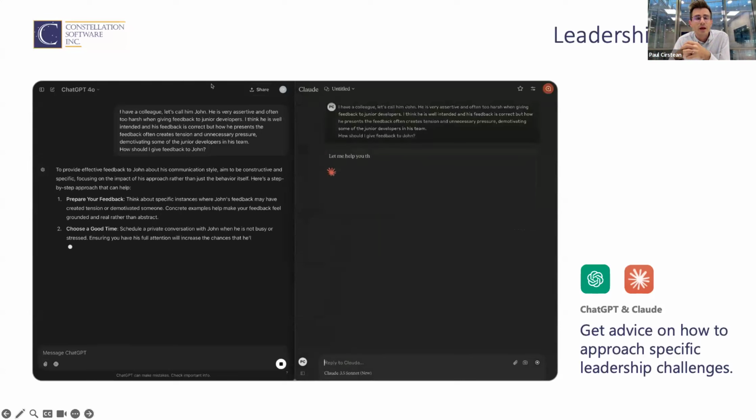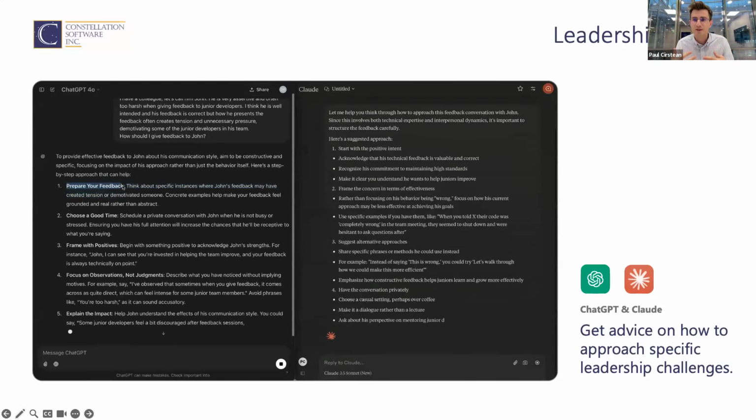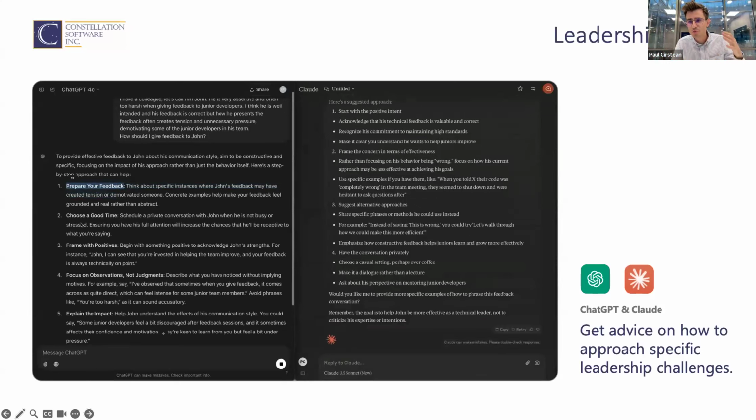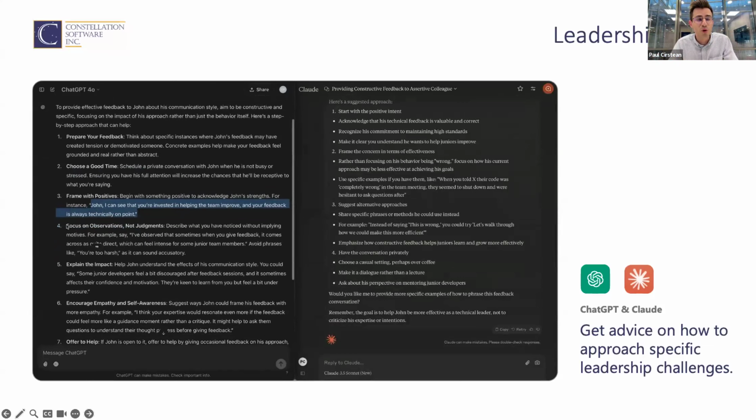And they're not rocket science. They're not something that I haven't heard before, but they're a great reminder of some of the steps that I should take before preparing for this meeting. So things like prepare your feedback, choose a good time and place, frame with positives. John, I see that you are interested in helping the team improve.